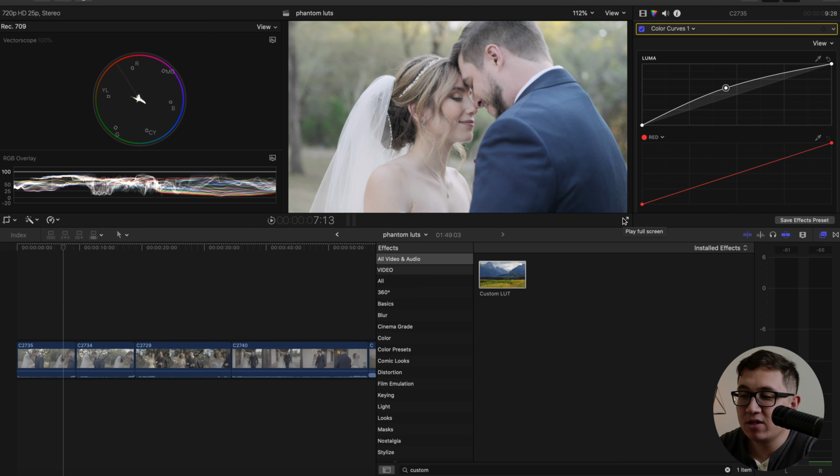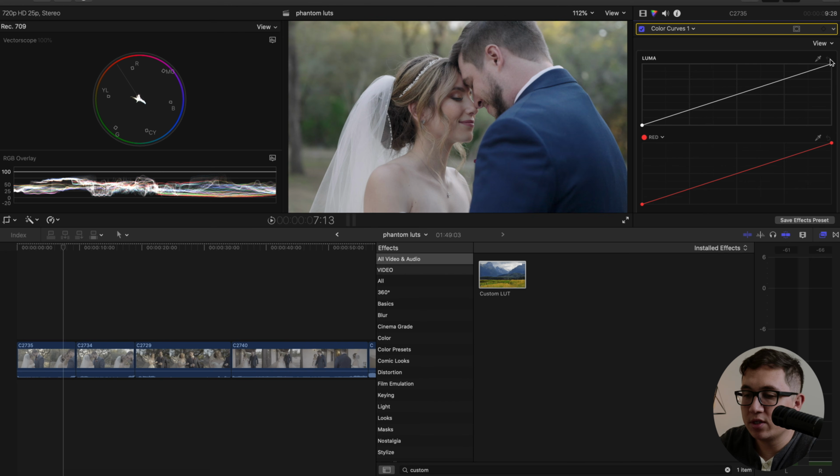Now, if you wanted to add more contrast, I guess you can grab a point down here and create more contrast or something. Maybe right there or something. I don't know. You can mess with it, but most of the time I just grab a point in the middle of the curve and just kind of push the exposure up a little bit.